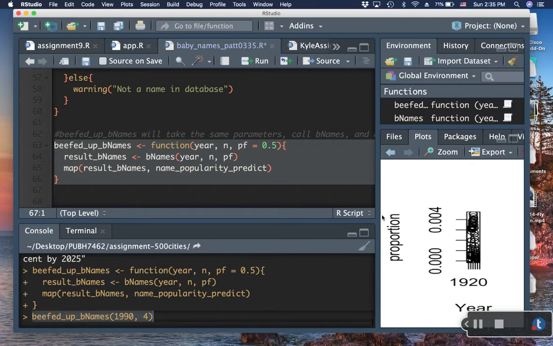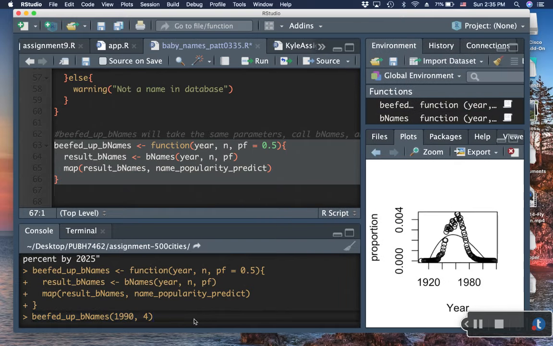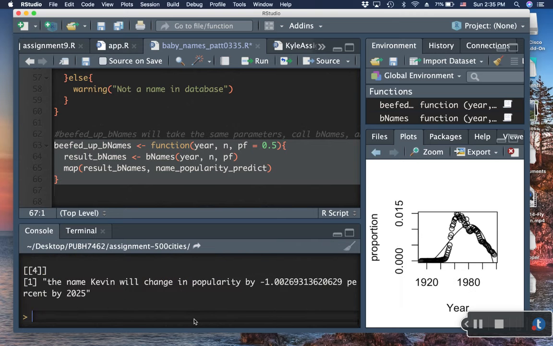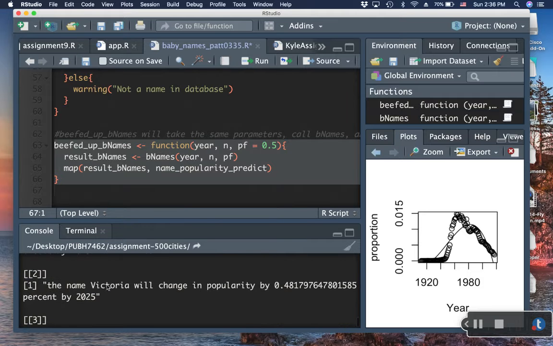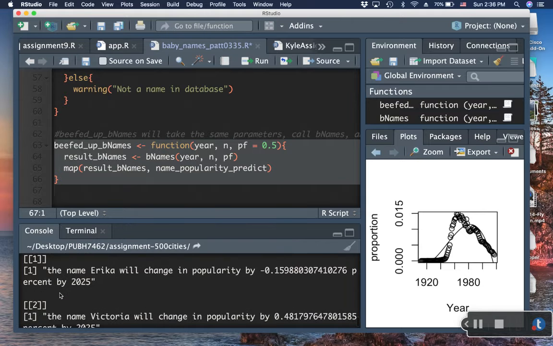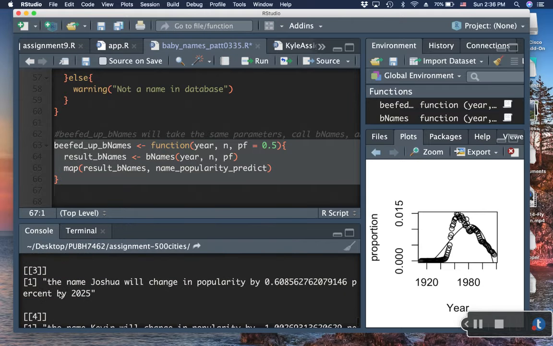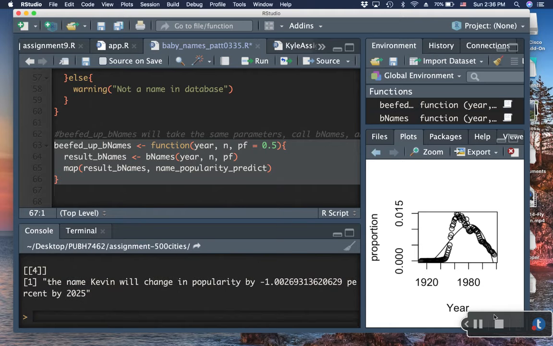And so it should generate a graph for 4 names. Actually, it will do it one after the other, so we'll have to kind of watch it. So run that and see it does all 4 names. And then we can kind of look. It also outputs a prediction of the popularity or change in slope. I think that was the other part of the assignment, had to predict for 2025 what the proportional change would be, but it is outputting a list. In this case, the general map function just outputs a list. And so it's doing it for Erica, Victoria, and Joshua and Kevin.